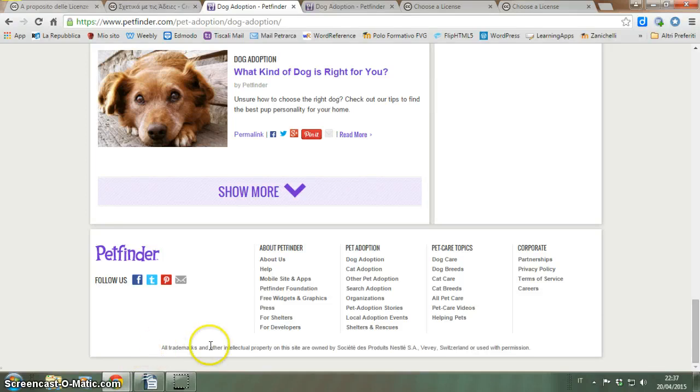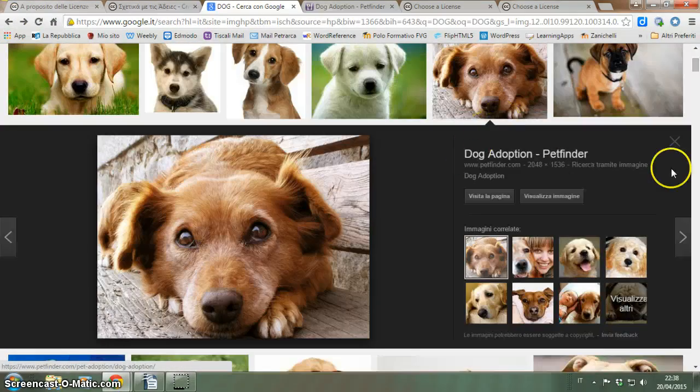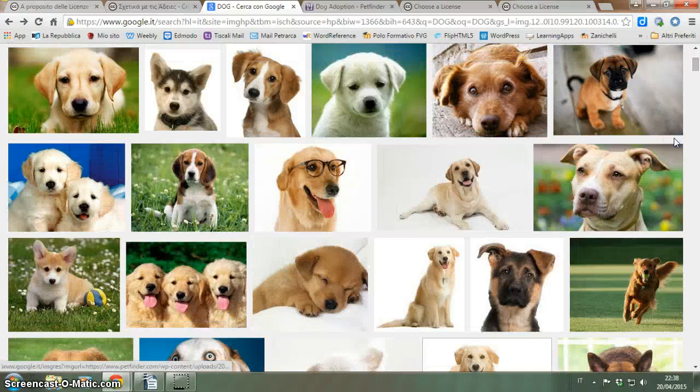All trademarks and other intellectual property on this site are owned by Société de Produits Nestlé. Oh my gosh. Nestlé has very good lawyers, so I would advise against using this beautiful picture here. And the point is, the same will happen more or less with any other picture I have found here.